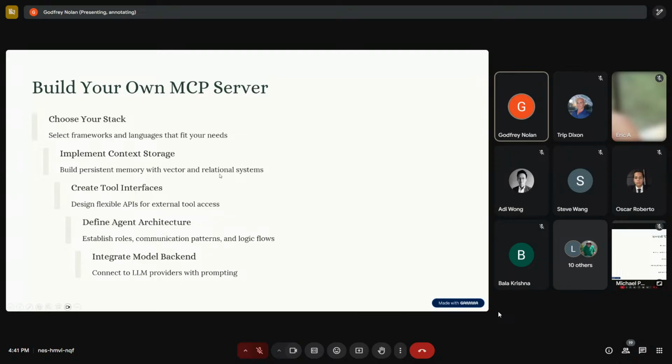So what do we need to do? We need to choose our stack. I'm going to use Python. That's what I'm used to. Then implement context storage. I'm not really too worried about that in this case, because all I want to do is call an API. But we could have a vector store, a vector database, or a relational database, SQLite. We want to create tool interfaces. So I do want to call the Travelocity API.